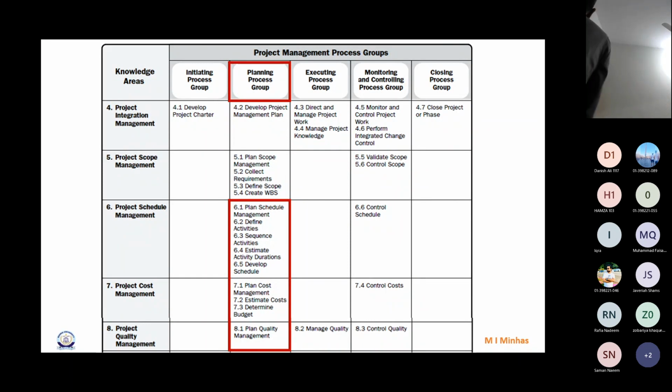Okay, now if you see here, the first is plan schedule management, and it will give me a schedule management plan. Just as we got 2 plans here, the scope management plan and the requirement management plan. And if you remember, we got a cost management plan in the first semester. Then defining the activities, then sequencing the activities, then estimate activity duration, and then develop the schedule. Is it clear?